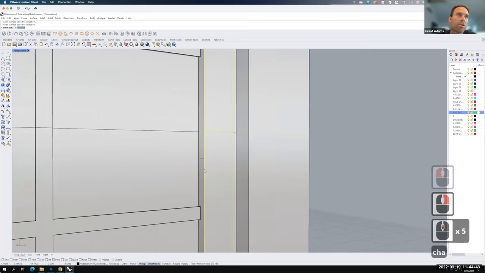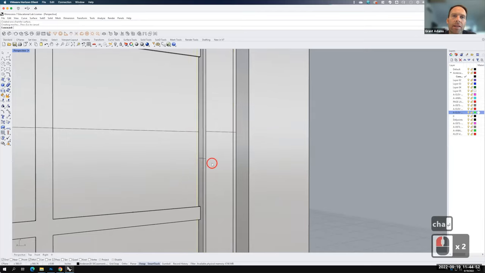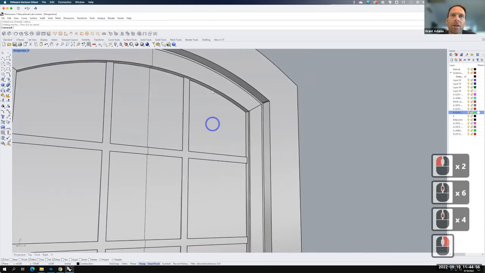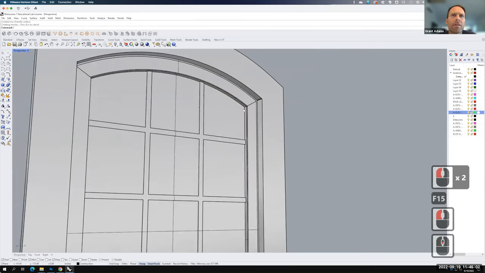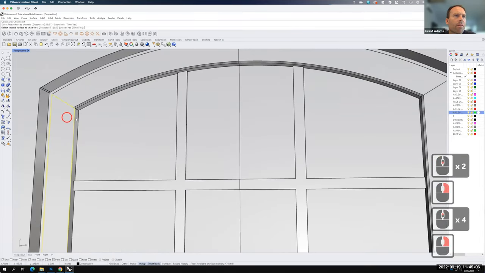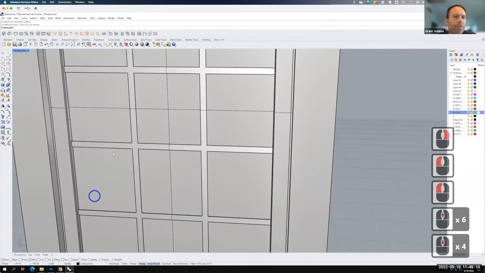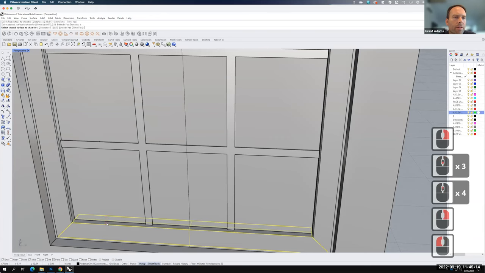So I could do a chamfer surface now. I said it was an eighth, so I could chamfer that to that. Makes it nice and clean. I could chamfer this and that. There it is. Come over here. And we could chamfer this. This, and then I could chamfer this to this.